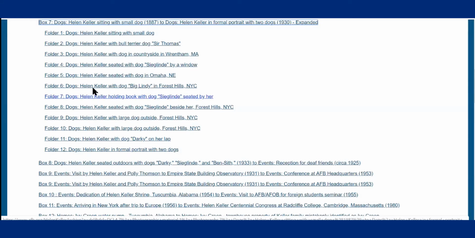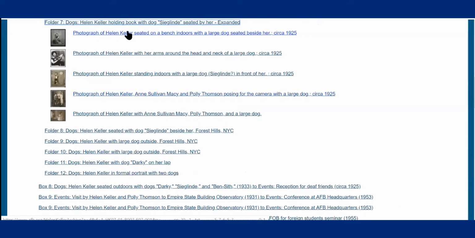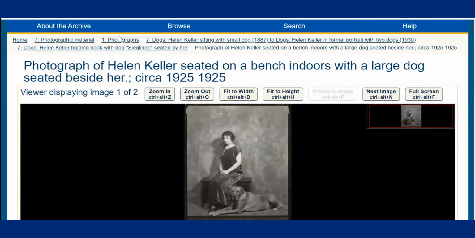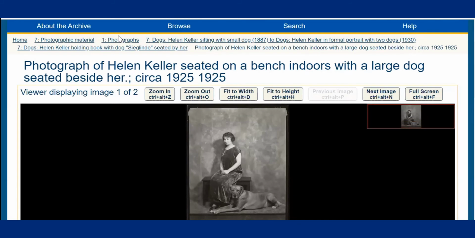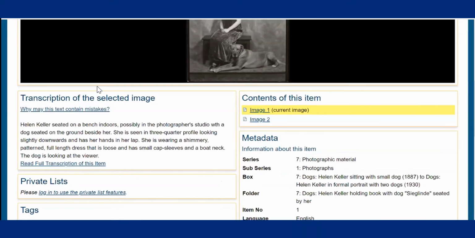I have chosen the first item. Here we go, Box 7, Folder 7. I am choosing the first item in the folder. This is an image of Helen seated on a bench with a dog. Possibly her pet dog, Sieglander, who is seated by her feet. He's gorgeous.